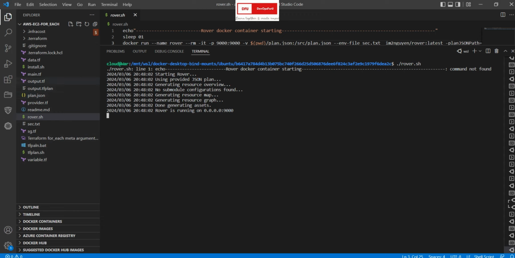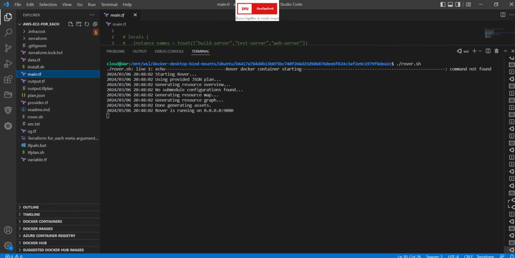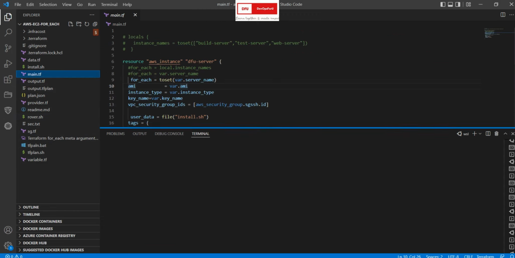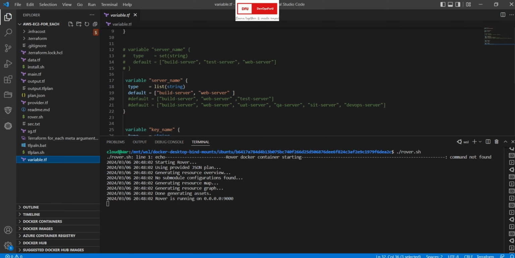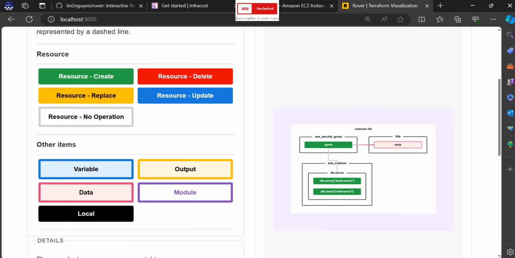Where are we getting this value? If you see my main.tf, I have these two set functions, right? Here we are referring to var.server_name, right? I have commented out this line so that this value is picked, and the server names are build server and web server. If you see my screen, this is the one, right? dfu build server and web server.